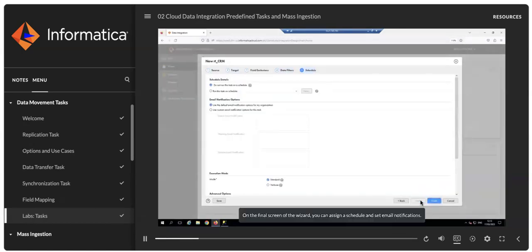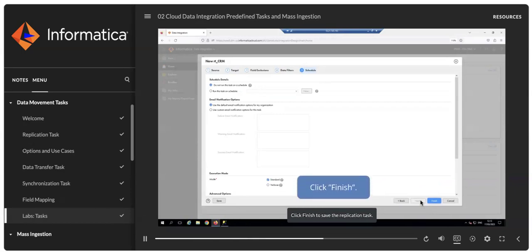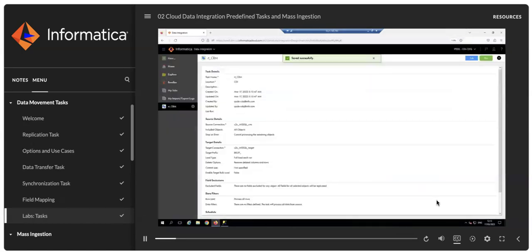On the final screen of the wizard, you can assign a schedule and set email notifications. Click Finish to save the replication task. The task is saved, and you return to the overview screen.